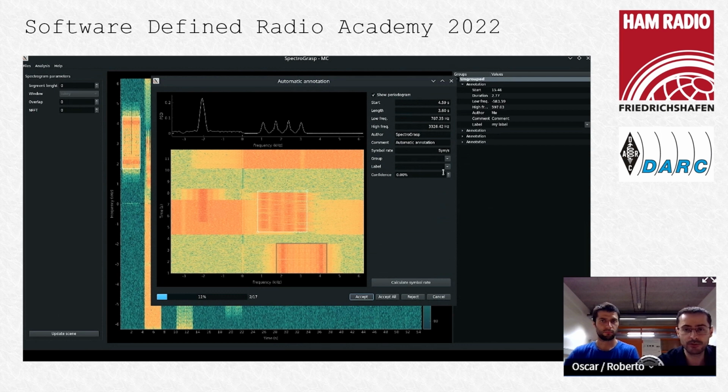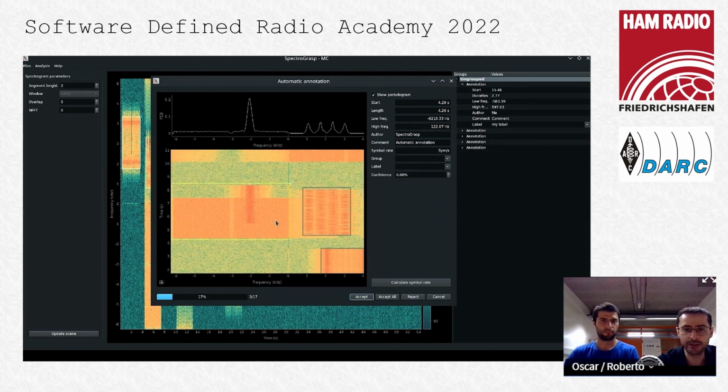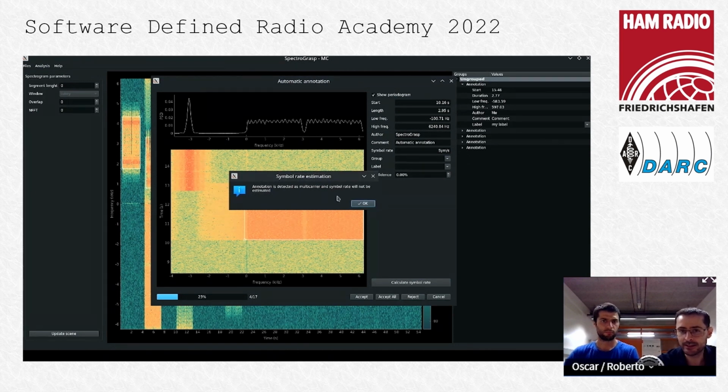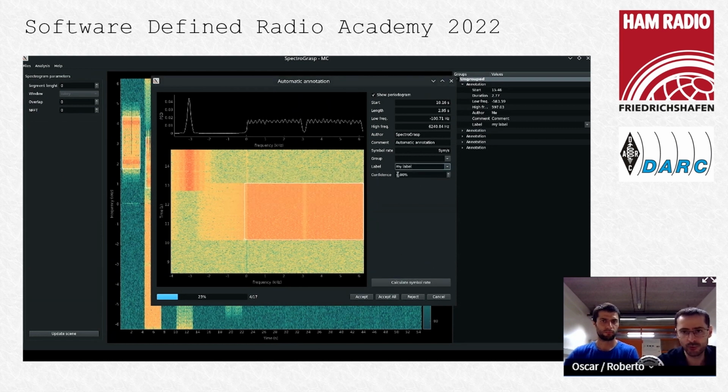Here we have some other examples. For example, for another automatic annotation, we have put the label and some confidence as well. We upsert the annotation, and once we upsert it, it's part of the model. In this case, for example, it seems that it's quite strange, so we reject the annotation, and in this case, we see that it's quite well fit. We put the label, we try to calculate the symbol rate estimation, but in this case, it's detected as a multi-carrier, so the symbol rate cannot be estimated. Okay, we put the label, we put the confidence again, and we upsert the annotation itself. For example, with 80 or 75% of confidence.